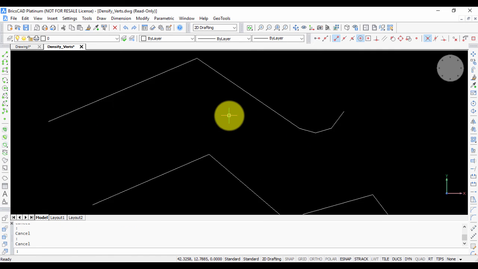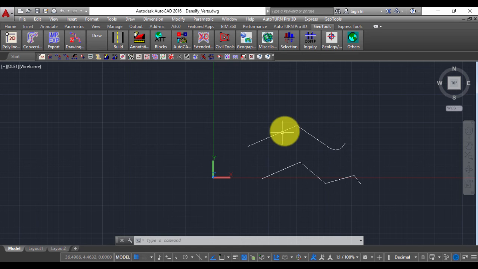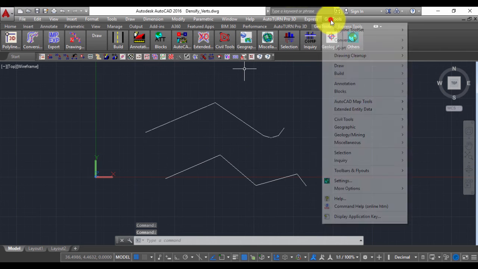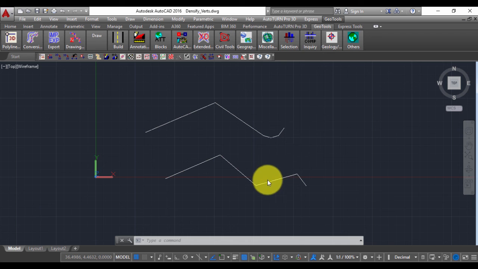So this is a very easy and quick tool by which you can clean up polylines and get rid of redundant vertices which are in a straight line. This command works identically in BricsCAD as well as in AutoCAD, and in AutoCAD also it's located in exactly the same position, and it's available in CADPower also.